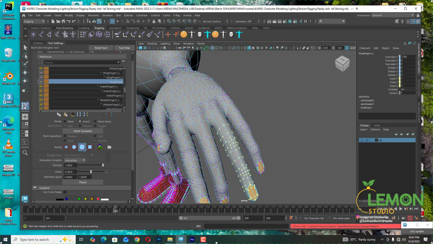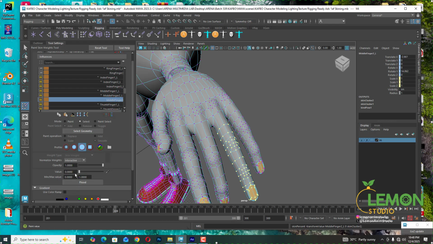Then in the paint skin weight tool, I am going to jump straight to the middle finger and drive this to 0. Select these, drive that to 0. Select these and drive that to 0. So all three of these middle finger joints have no influence on the ring finger. I'm going to do the same thing to the pinky: pinky finger 3, pinky finger 2, pinky finger 1.